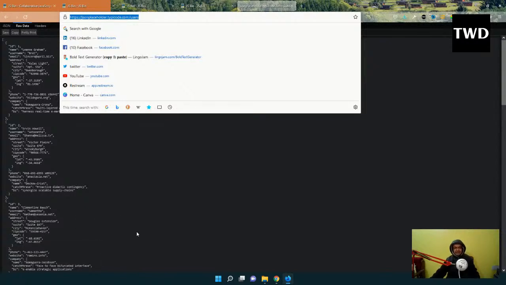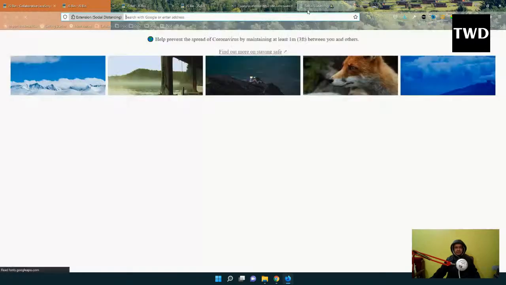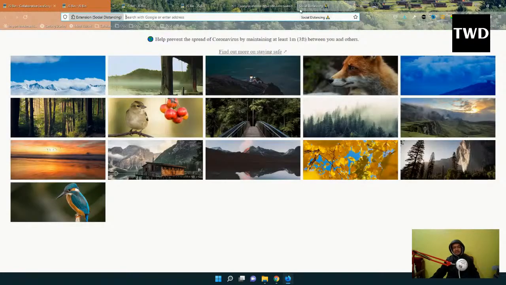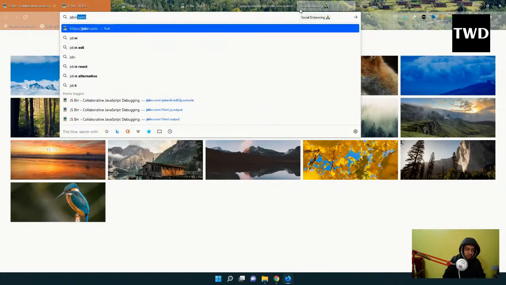But we cannot hit it directly like that. We cannot hit any API endpoint directly. No, we have to use special tools, and there is a fetch API for that. So let us see how to do this.